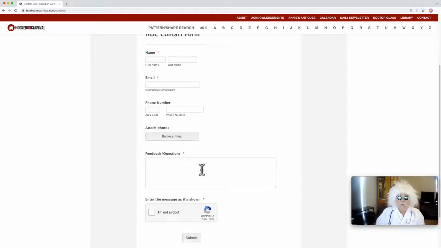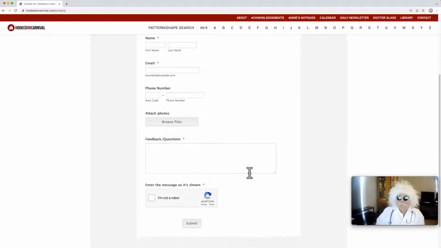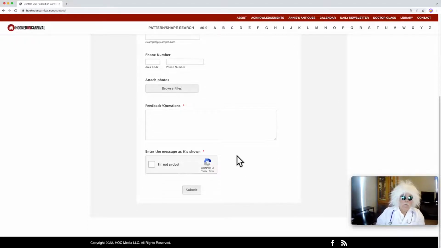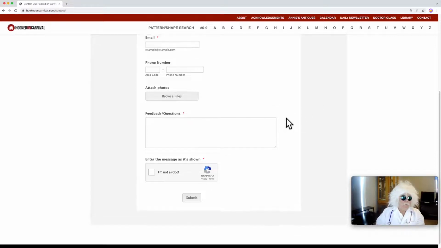If you have a particular question about anything, maybe the picture that you put in your browse files up here, you put your specific question written out here, and of course, you confirm you're not a robot, as with most things these days, if you want to send in a message to somebody, you would click there and then submit.